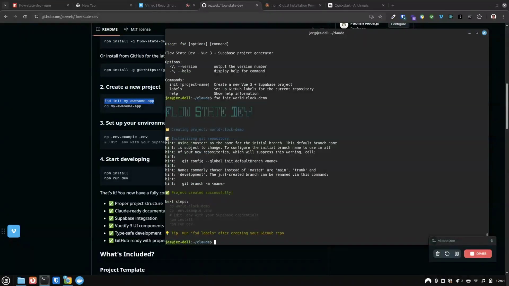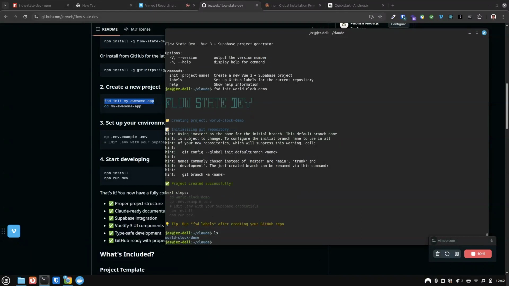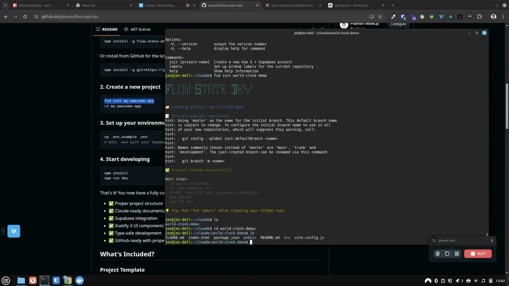Initializing a repository, creating a project. Okay. Seems fine. There's a folder. Okay. cd Claude clock. Alright, so we've got a Claude file, index file, package, readme, things like that. Okay, that's pretty cool. Alright, let's have a look and see what's in those files.